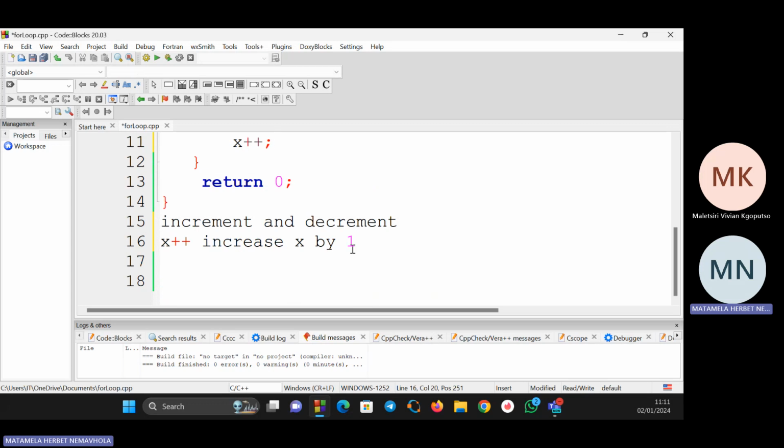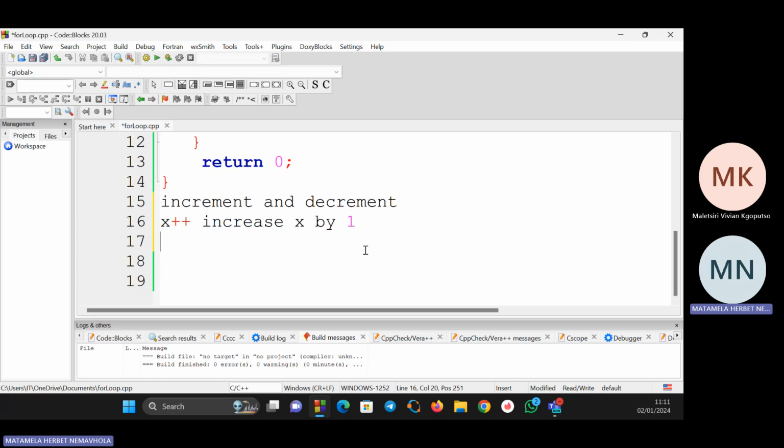So in this increment, when we say x equals x plus plus, it increases x by 1. We also have x equals x plus what?